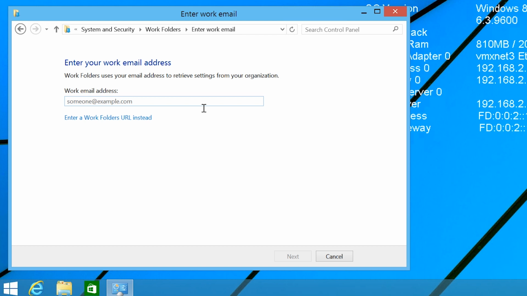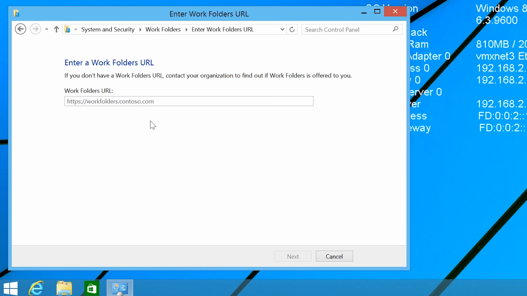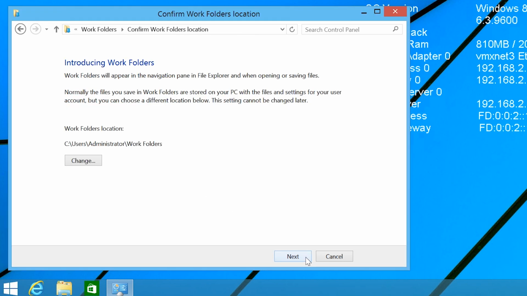For this demonstration, I have not performed that configuration and instead just performed a basic install, so we can look at the basic features of Work Folders. Instead of entering in an email address, I will select the option below this, Enter a work folder URL instead. For the URL, I will enter in the fully qualified domain name of NYDC1 and move on to the next screen.